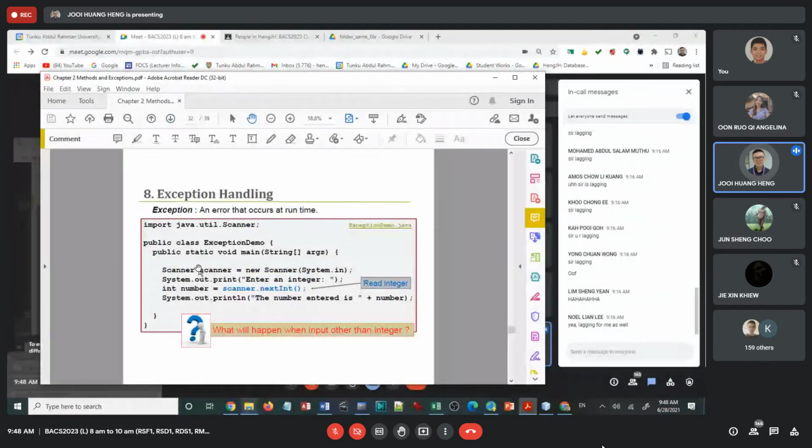Now this one is exceptions. Exception means if you enter a wrong value, what happens and how to handle it? Here I have a few slides, then I show you a real sample. This one asks you to enter an integer. You key in an integer and it is okay. But if you key in A, then your program terminates. That means you got an error during runtime, and your whole program is terminated.